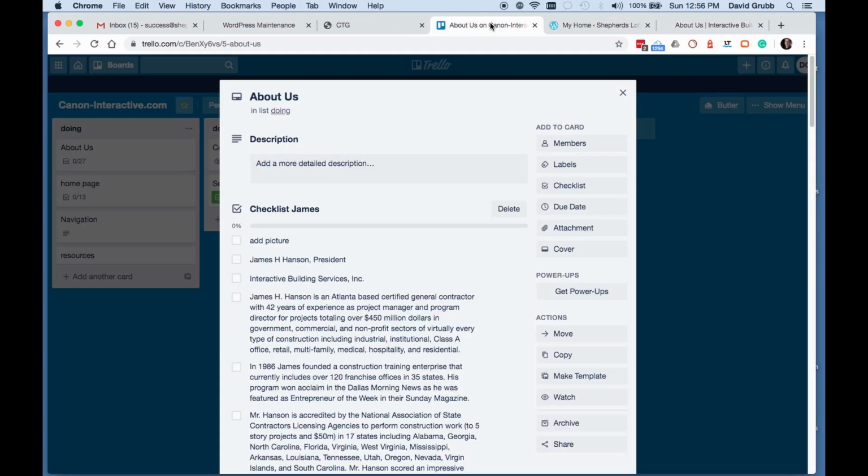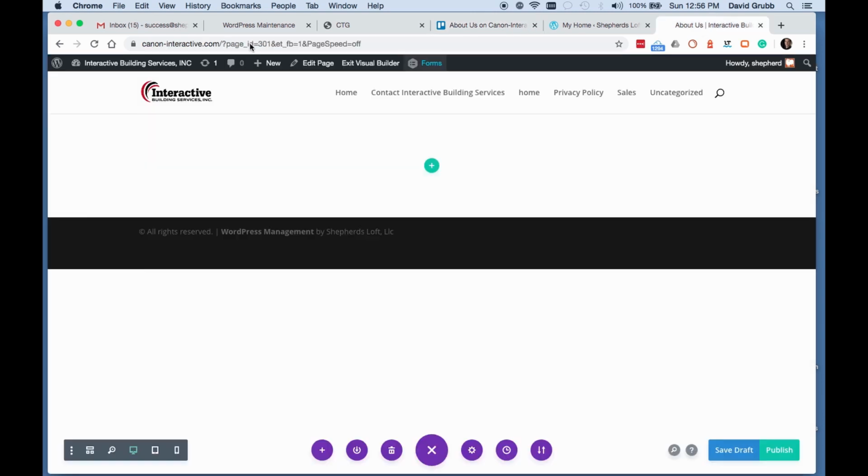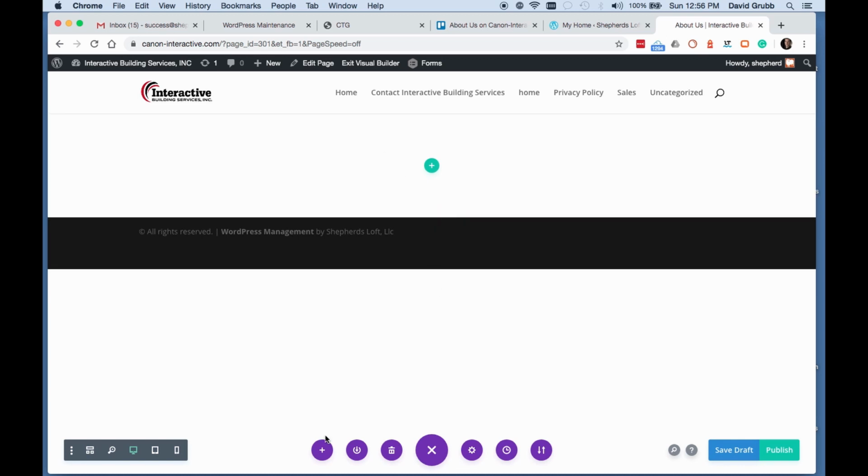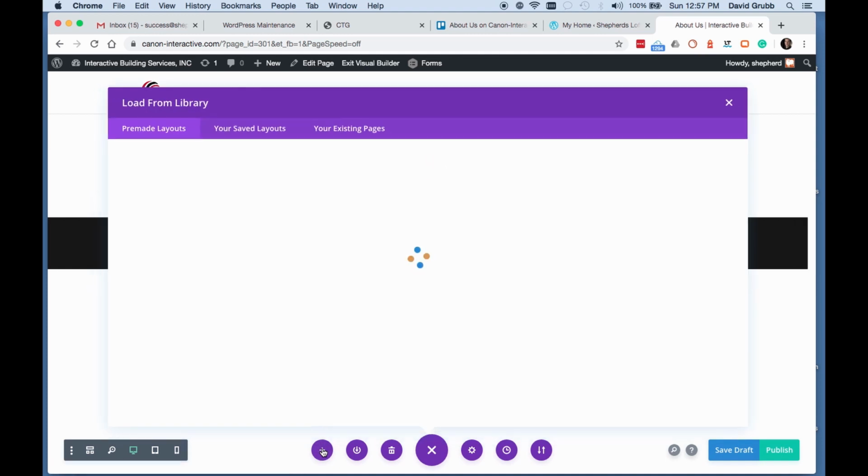Next page we want to work on is the About Us page. So I've started a new page, and I always forget how to add a template once I have a blank page, but it's right down here at the bottom. You can hit the purple plus button, and then this will let you choose from the layouts if you've accidentally closed out of your library window.